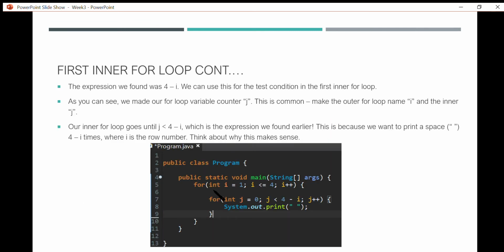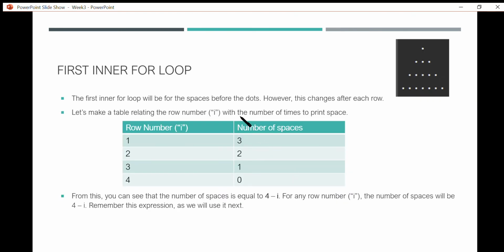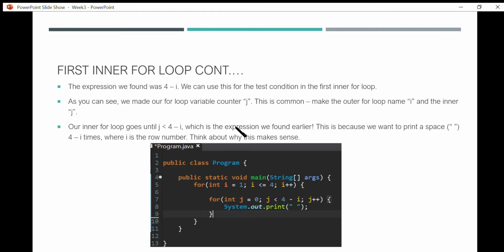And so we can see over here in our first inner for loop, we have j going to less than 4 minus I. So it's going to print out a space 4 minus I times. For example, if we are in the first row, which would mean I is 1, we should have j going to less than 4 minus 1, which is 3, which would print out 3 spaces. And we can see that's correct based on our chart here. We can test this out for different values of I as well.